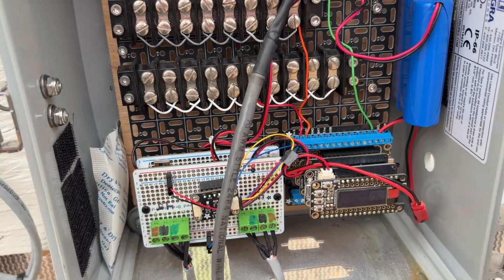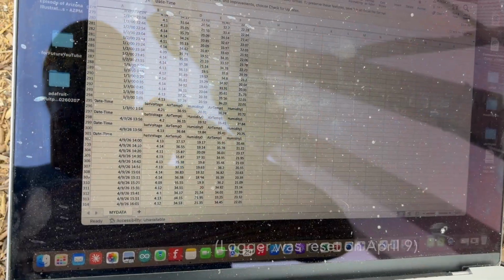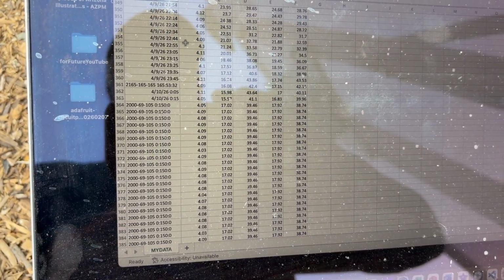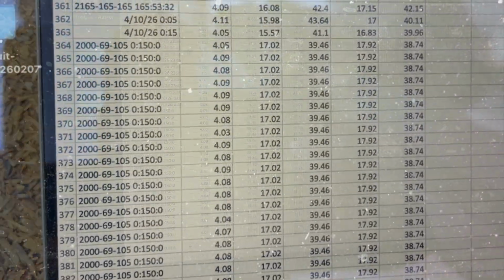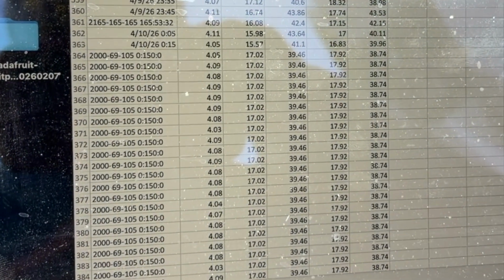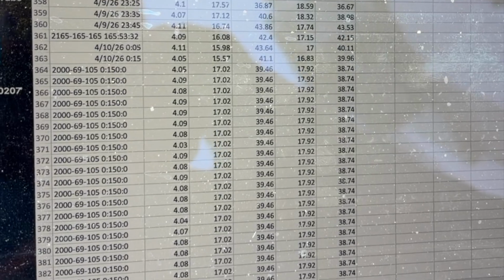Let's download the data and take a look at it. April 9th is when the data started collecting, and I'm getting some weird output. I don't know what this is about. I can back out the dates and times, but this is odd. I'm going to have to do a little research on this.